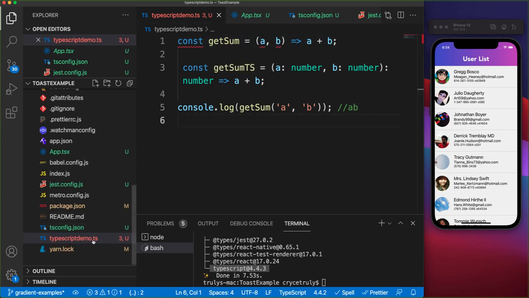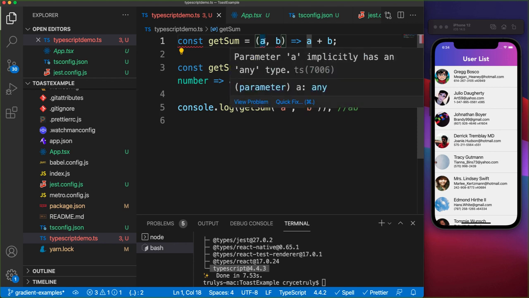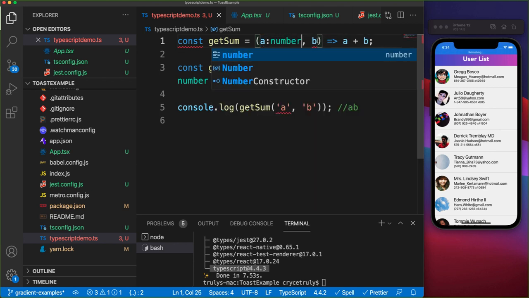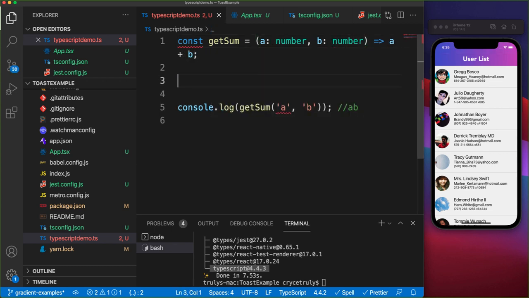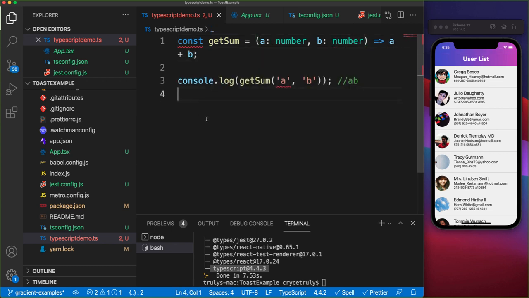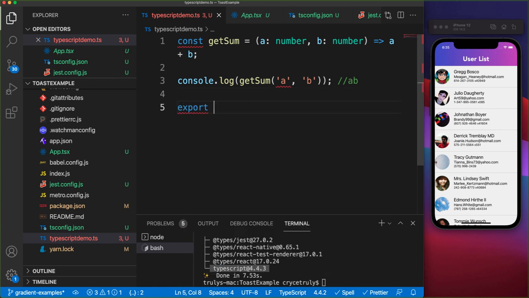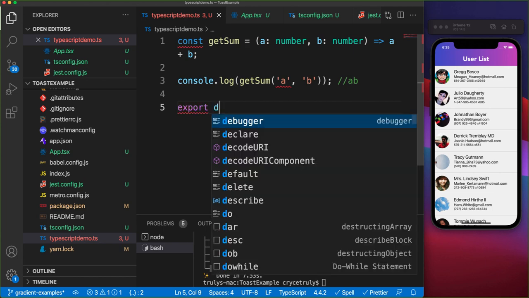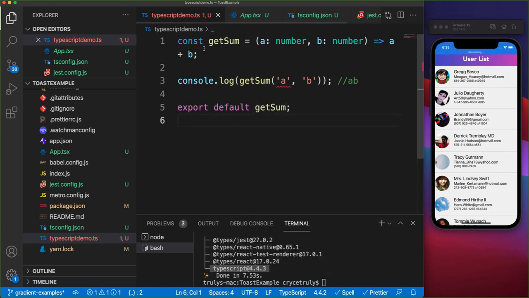So I'm going to change the example file to be .ts, and right away you can see that TypeScript is already looking at this function and it's like, hey, what are you doing here? I don't understand what this parameter is. So what we need to do is tell it. We can tell it that this should be a number, and that this should also be a number. Okay, I'm going to remove this function here. The reason it's giving us this error is because we are not exporting anything. I'm just going to add an export. So, export default getSum. And that's going to dismiss the error.